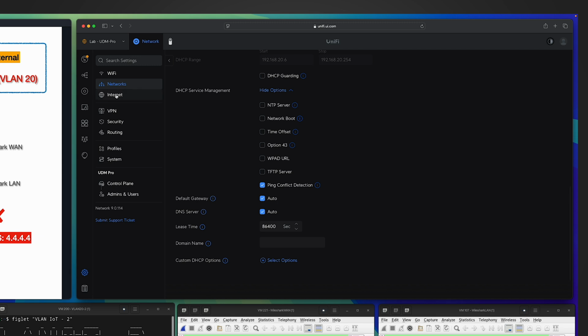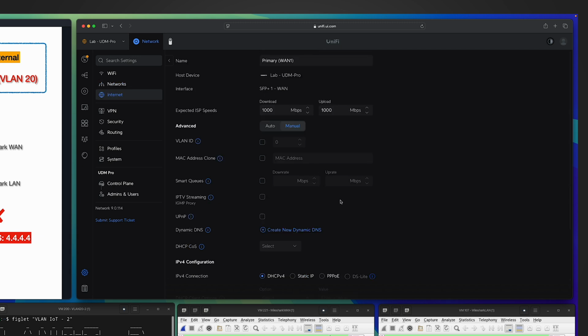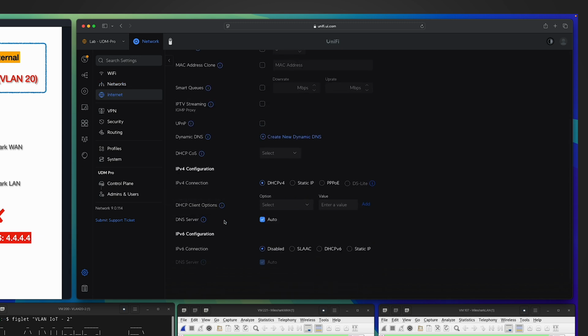So if I go to Internet, the primary one, you can see the DNS server by default is Auto. Auto means it will use whatever the ISP specifies. But for this video, just to differentiate the internet DNS server from the custom ones, let me set it to a special DNS server so that we can easily tell which one is the internet DNS server and which one is the custom DNS server. Okay, so here I set it to 9.9.9.9.